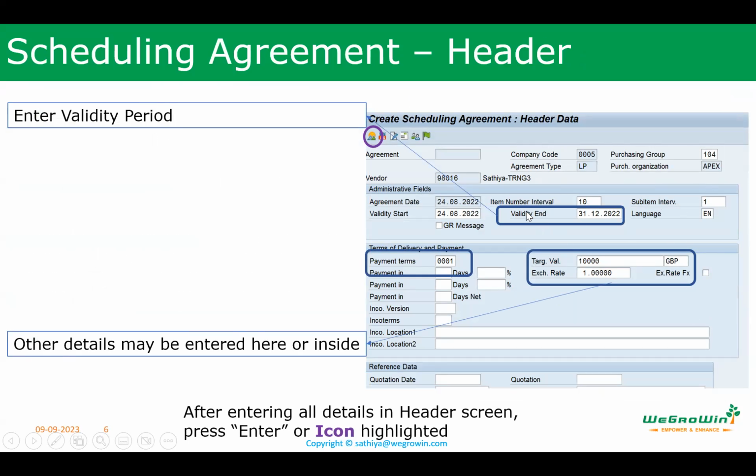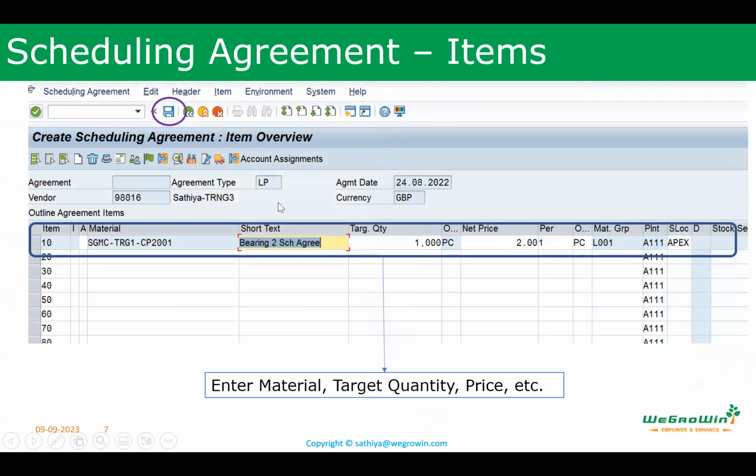We are entering the validity period, the payment terms, and the total value of the scheduling agreement. Under this scheduling agreement, I may have 5-6 materials also. With this vendor, I am going for a scheduling agreement, maybe with 5-6 materials. Enter them. What is the target quantity? For example, the first item may be 1,000 numbers, the second 2,000 numbers, the third 5,000 numbers. For each one, what is the price?